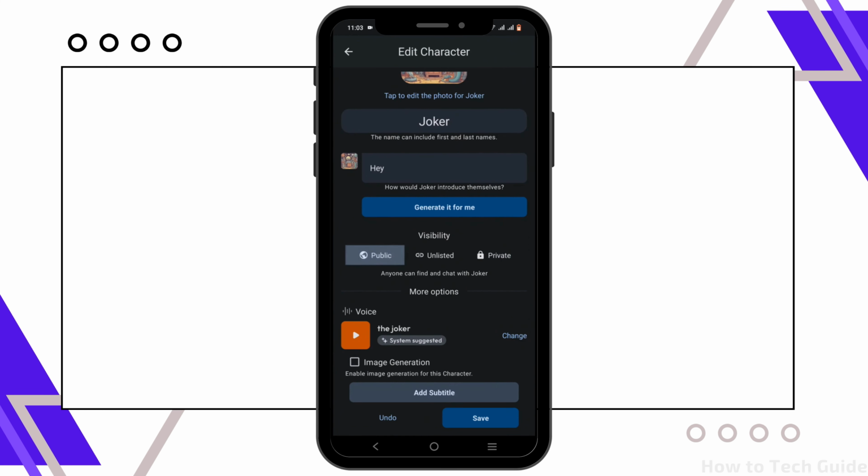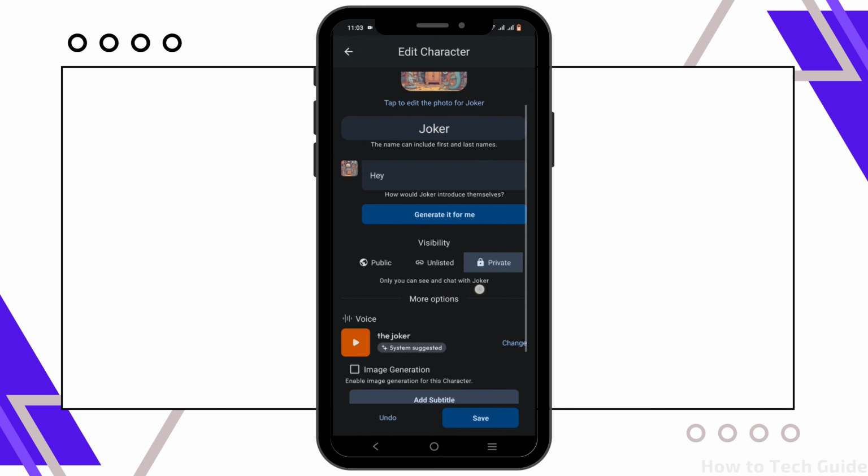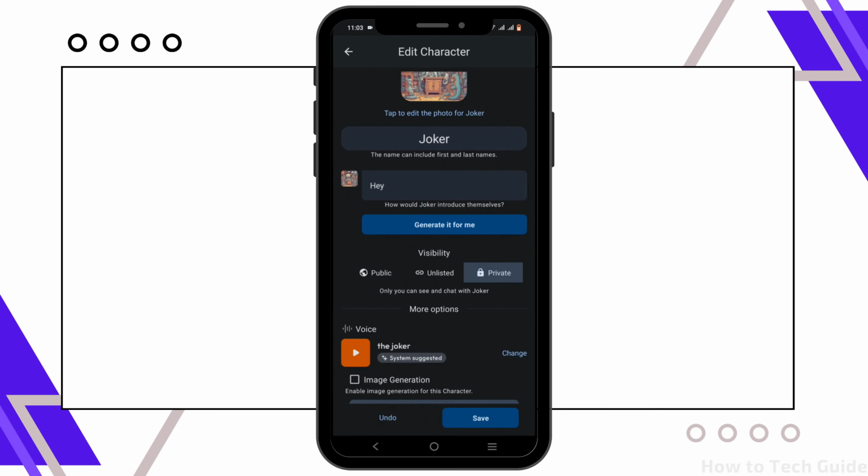If it is set on public, this means that this is a public chat and everyone can find and chat with the character and get involved with the conversation. If you want a private chat, just click on the private option. This will allow only you to see and chat with the character. So this is how you have a private chat on Character AI.